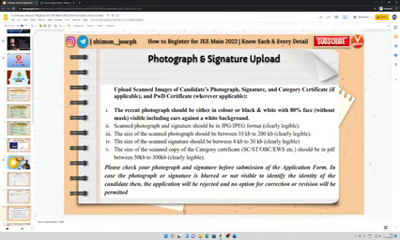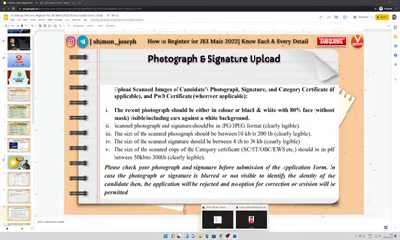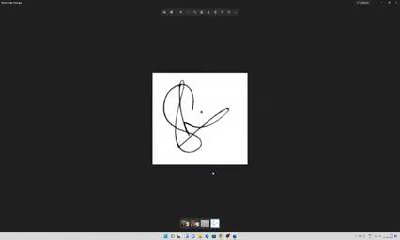Second thing, signature should be signed. So take an A4 sheet and sign on top of it very clearly. This is my rough signature. I showed it to you so that you get an idea. You take an A4 sheet, put your signature clearly with a black pen, and nicely take a photo of it.